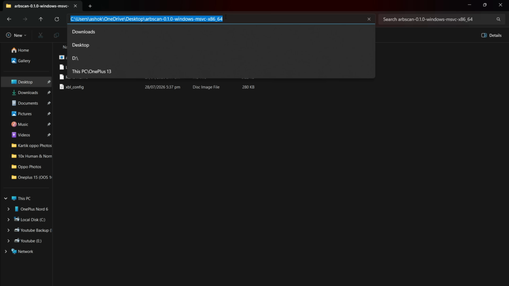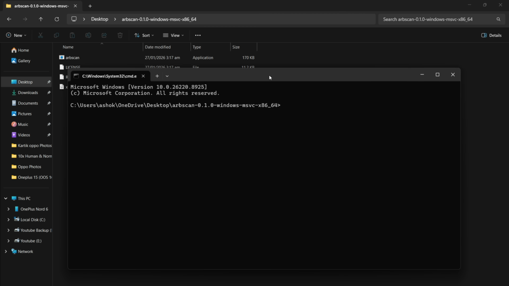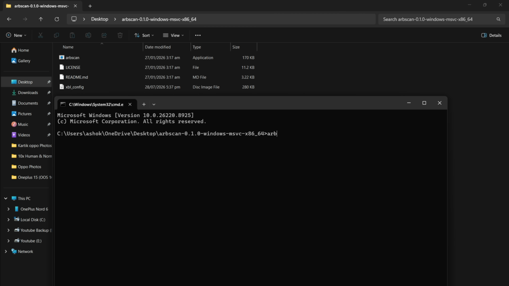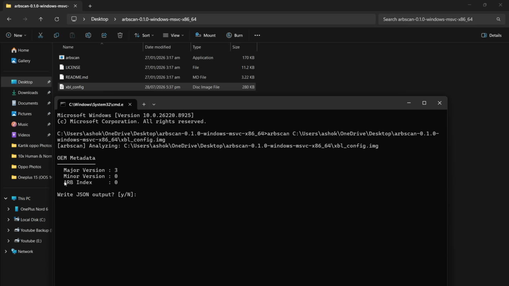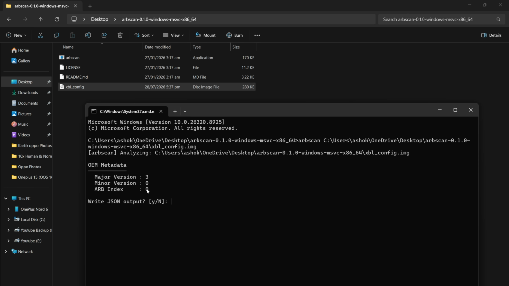Now type cmd here, hit enter, and give the command arb scan, then drag and drop this file and hit enter. Here you can see the ARB index says 0. That means you can downgrade your device to the older version. If in future we have ARB index 1 over here, then you need a downgrade package which has ARB index as 1. Anytime you can check that in the downgrade package also, because you cannot go lower than the number. For example, if ARB index is 1, you cannot flash a file with ARB index 0.